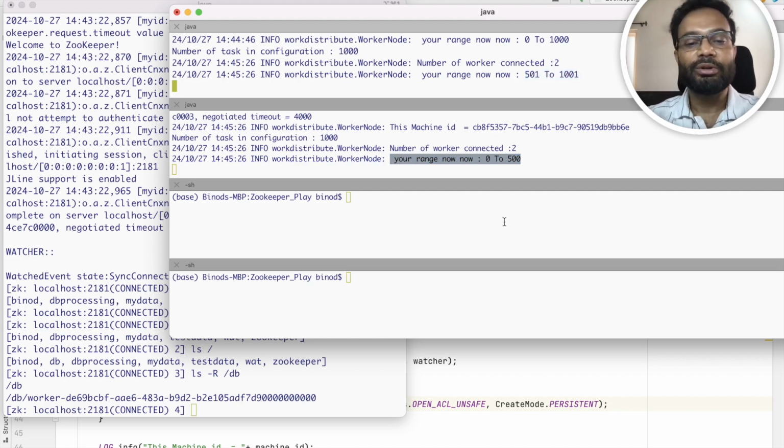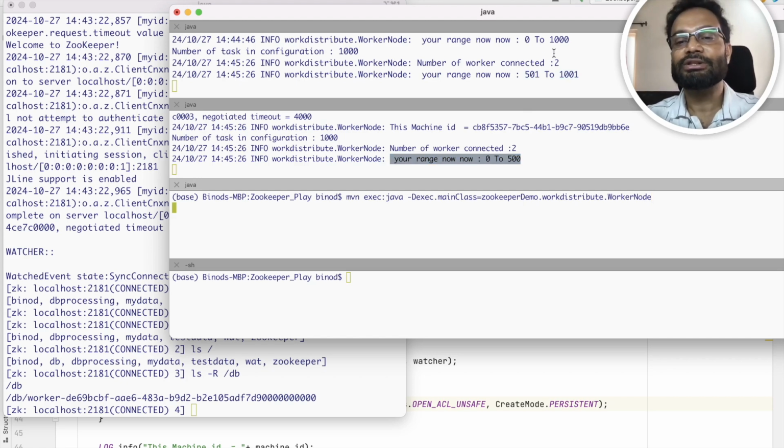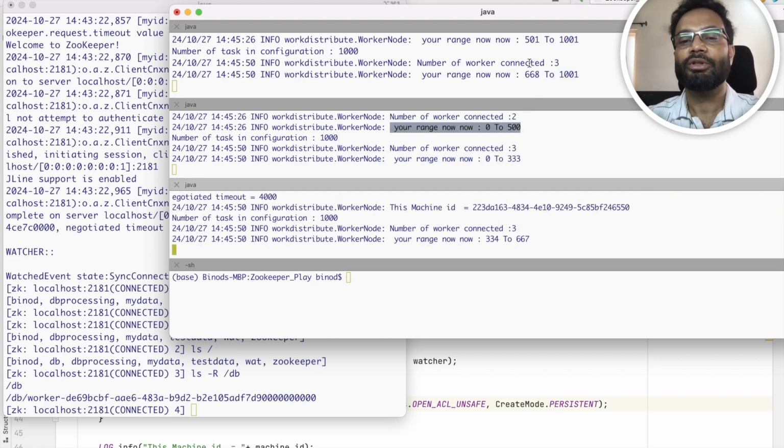Okay, now do one thing. Add one more node. When you add the node, you can see here it becomes 3 now. Now workers connected is 3. All the worker nodes are showing 3, and the ranges have also changed accordingly, right? So from 0 to 330, 334 to 667, 668 to 1000, right? So we can do that.